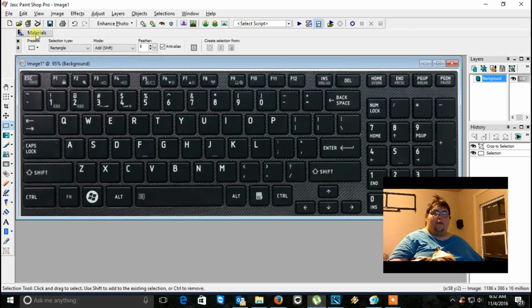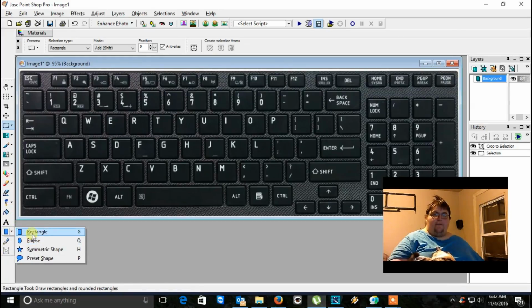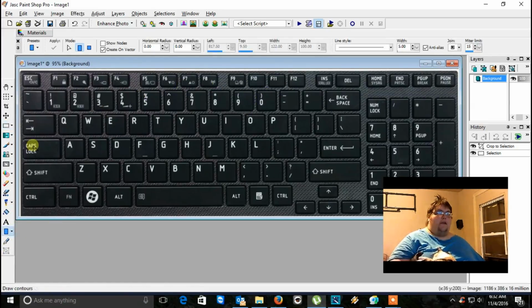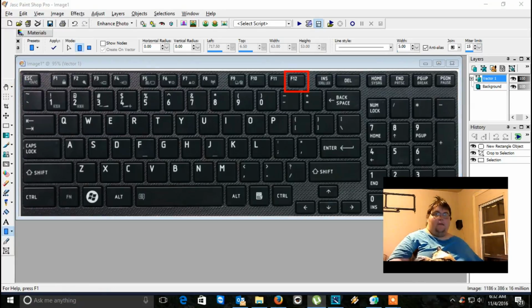Alright, okay, I got the right color. I don't need that one. I want to select shapes. Okay. Alright, and all I gotta do is make a little box around that. There we go. Alright. Now, I want to save that image into a folder.